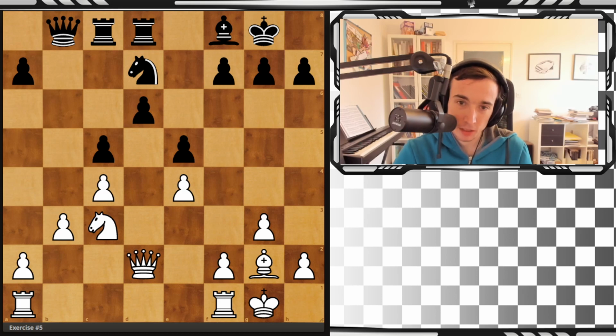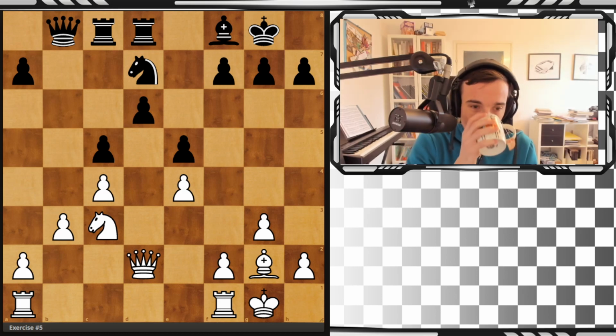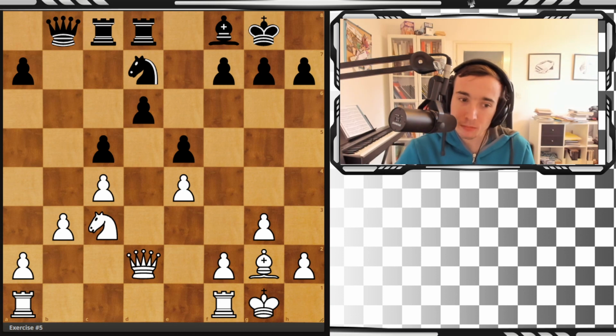So king safety, material. I would say white is better. Black has a backward pawn on d6. White can play against the weak square on d5. Okay, can we do it in a more structured way? Can we start with king safety, material? Materials equal. Okay.